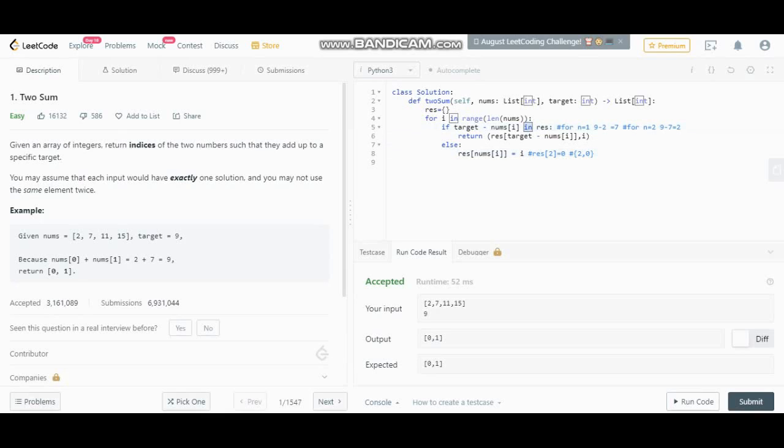This in function checks inside the dictionary whether the key is present or not. So 2 is present over here. So what it will do, it will come to this, okay, and what it will do over here is it will just store the result. Sorry, target minus nums is 2.